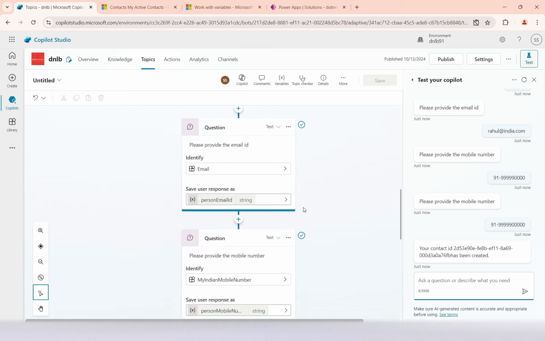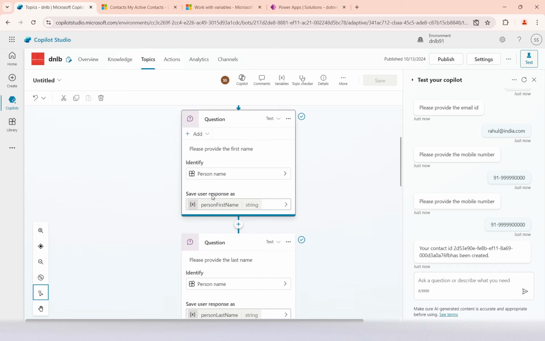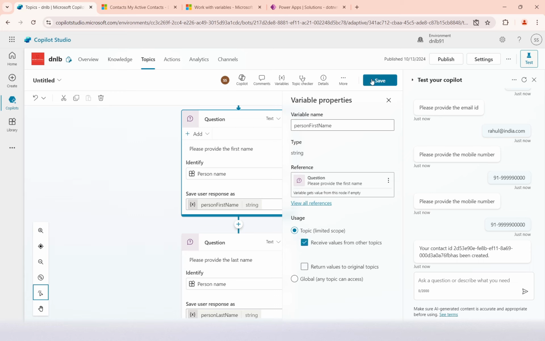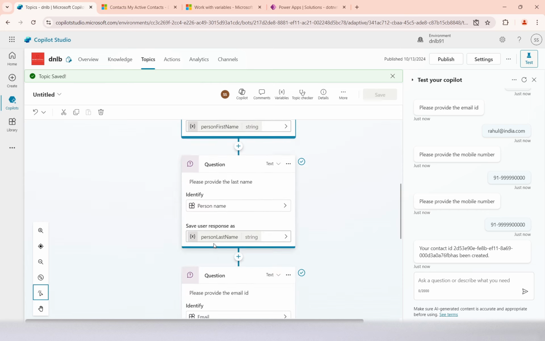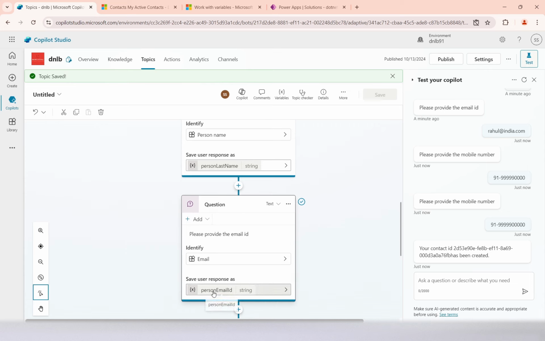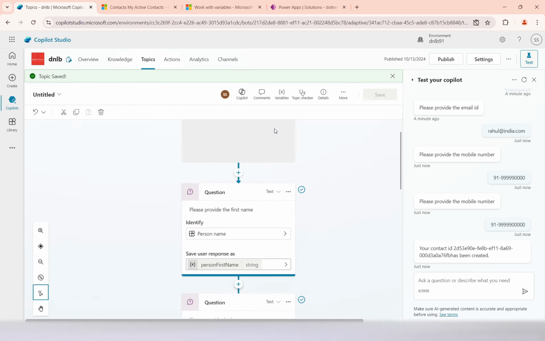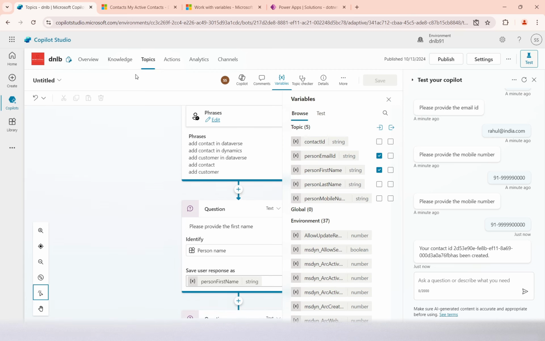So now what I'll do, I will change the first name value to expect the input parameter from the other topic. Okay, I'll save it, and also the email ID. The two variables, the first name and the email ID, I'm changing to receive the value from the other topic. If you see here, the email ID and first name, I have made these changes to expect the value from the other topic. And I will change the other topic.